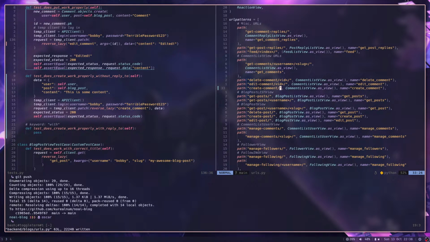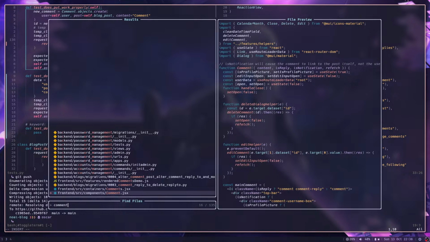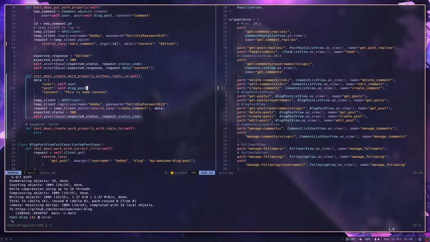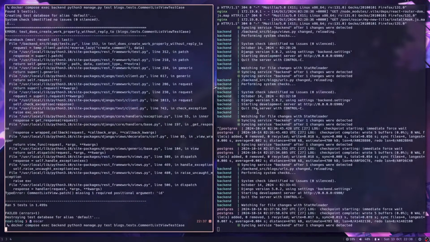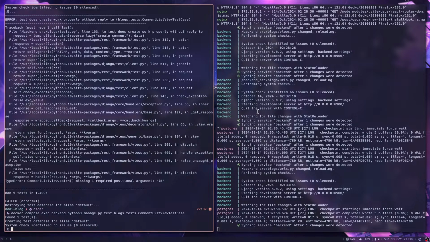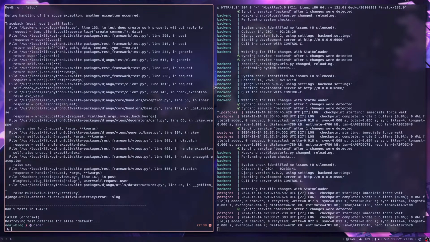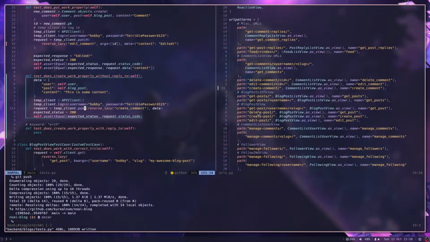Wait, do I actually require the? Hold on. Oh wait, I'm still patching it. Okay, I really need to stop copying and pasting everything because this is what happens. I get confused. I'm like, oh, what's happening? And it's like, oh, that's weird. Okay. Oh, it wants the slug and not the. I forgot about that.